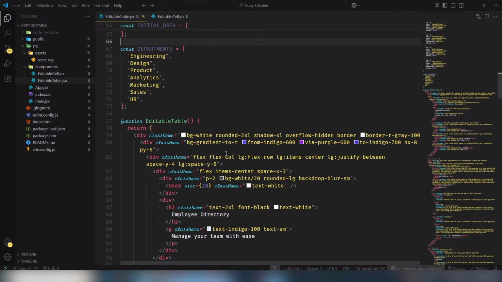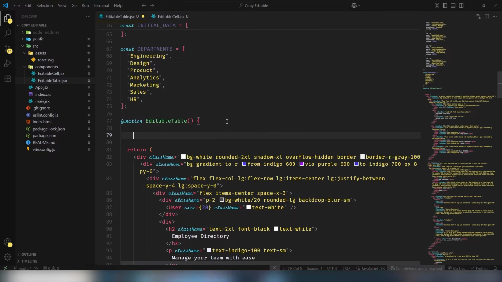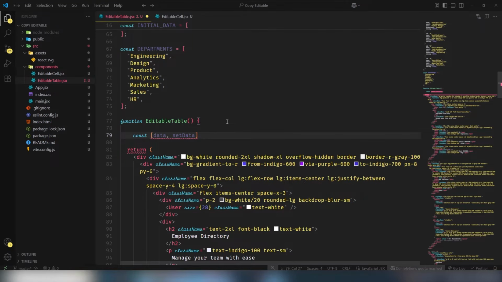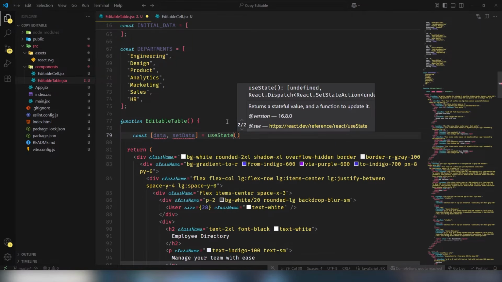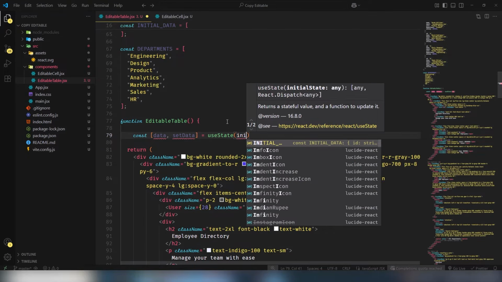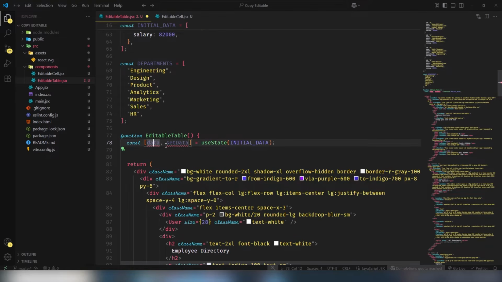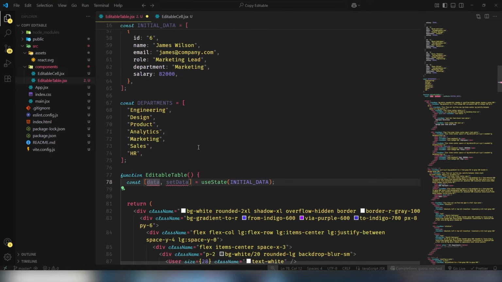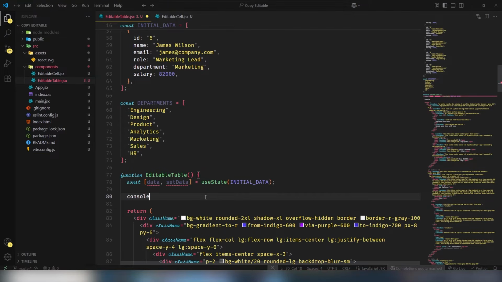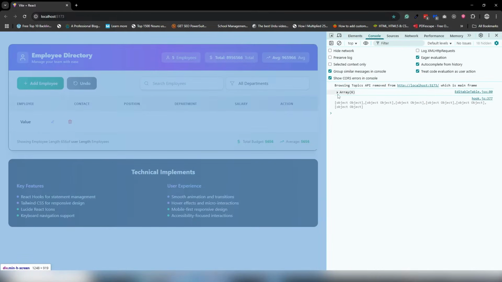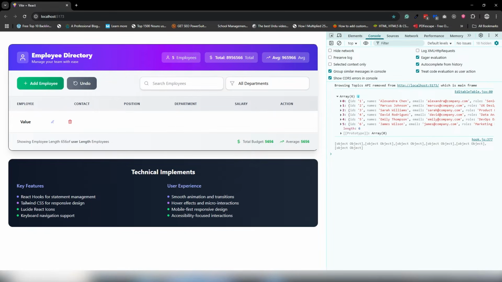Right. The next thing, I'm going to create a state: data, setData, and assign useState. At the start, I'm going to assign the initial data there. When I load this page and call the data, I will get this data inside my console. Let me share it with you guys. Use console.log data. Okay, and I'm going to open the console. Look at that, guys. Right? So I'm going to leave that.